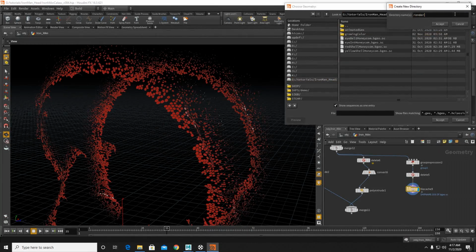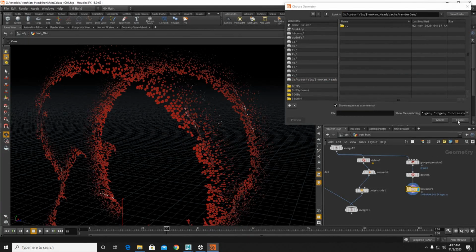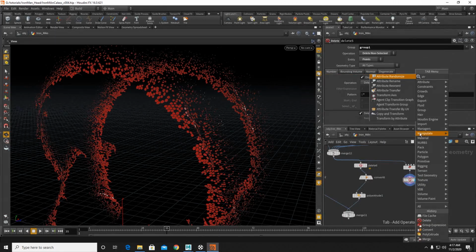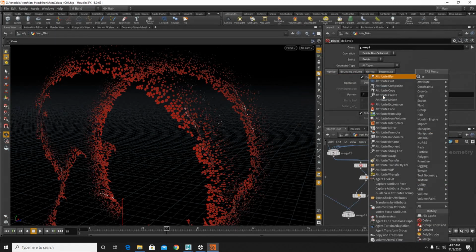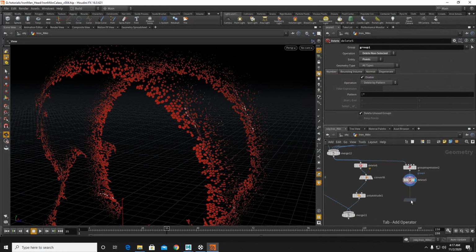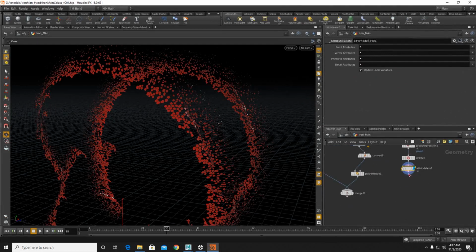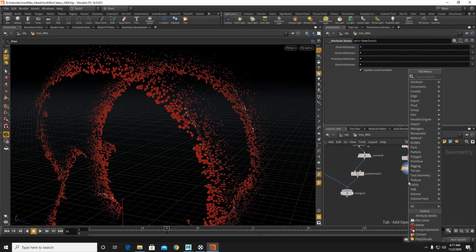Get render geo. For this I am going to use Alembic flow. So I will use attribute delete to delete all the attributes, and we will delete UV also, because we are going to assign a shader over it.